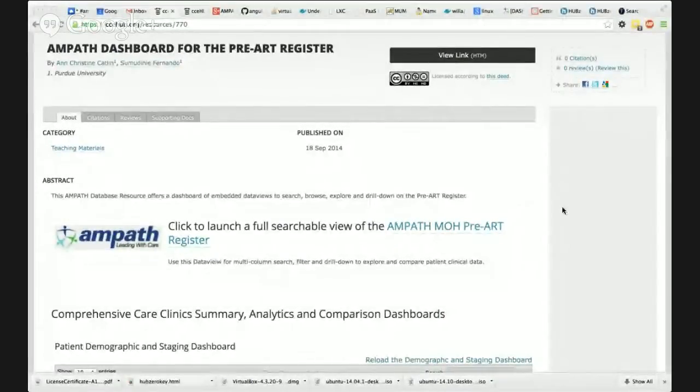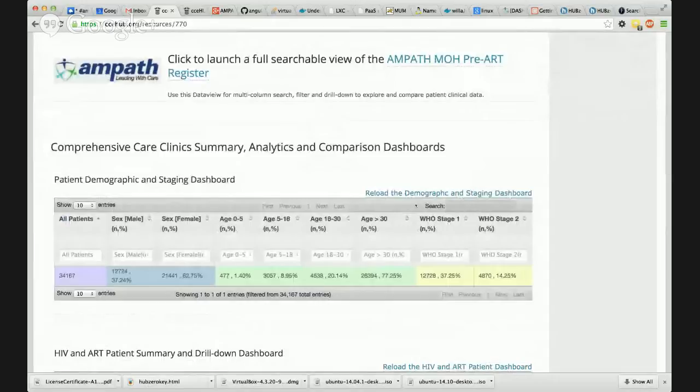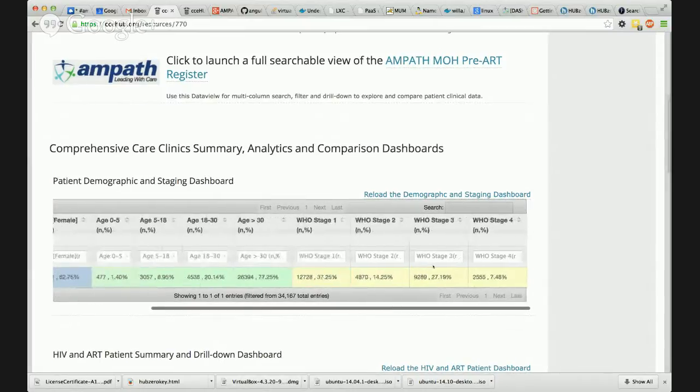Okay. Yeah. So if you look at this, for example, there's a comprehensive care clinic summary, analytics, and comparison dashboard. Now, this is Anne, who created some of this out of her imagination. She just thought, okay, based on her experience, maybe people would be interested to know the data based on the sex, the age groups. You can see it there, the WHO stage. So you can have these kind of things.